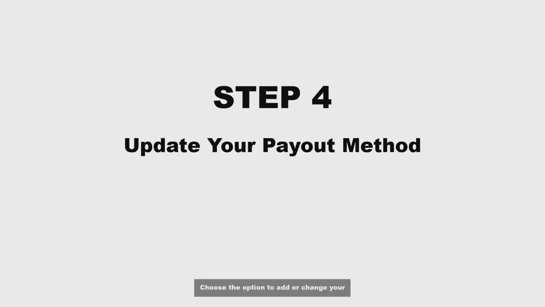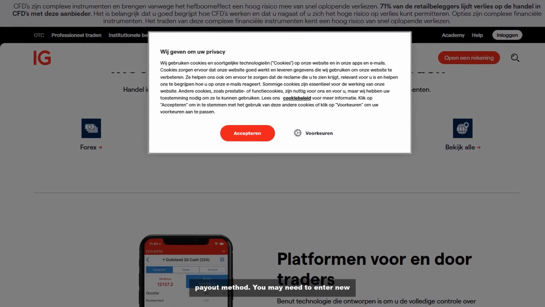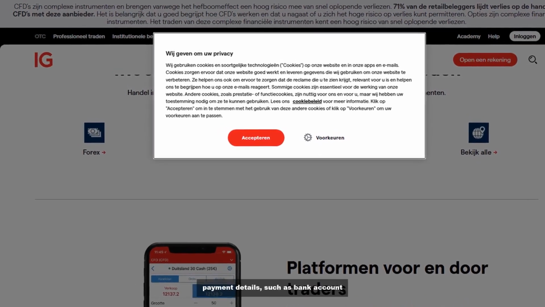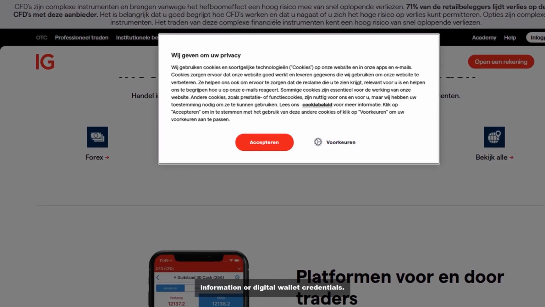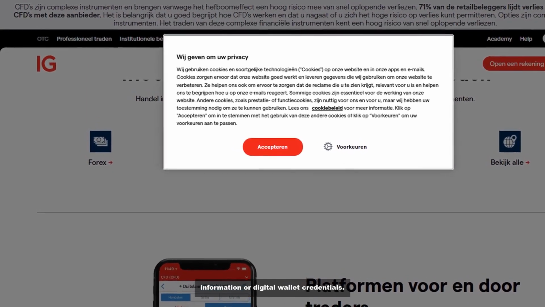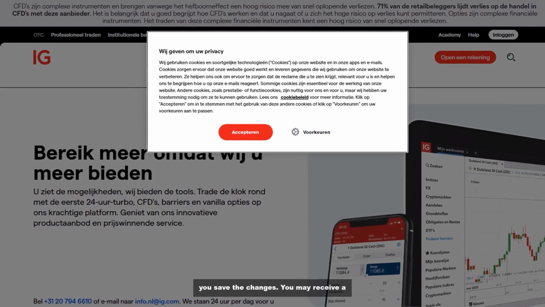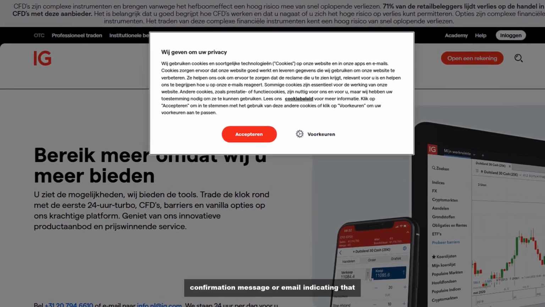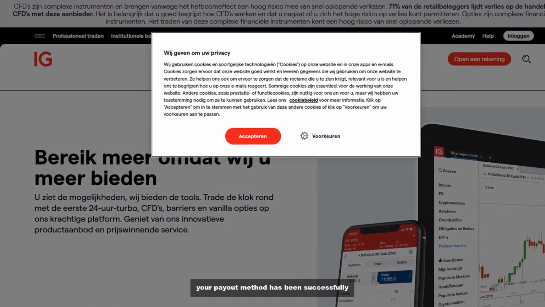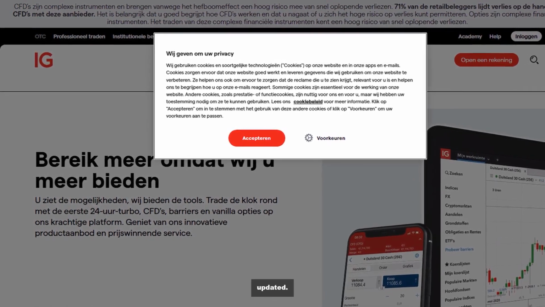Step 4. Update your payout method. Choose the option to add or change your payout method. You may need to enter new payment details such as bank account information or digital wallet credentials. Step 5. Save changes. After entering your new payout method, ensure you save the changes. You may receive a confirmation message or email indicating that your payout method has been successfully updated.